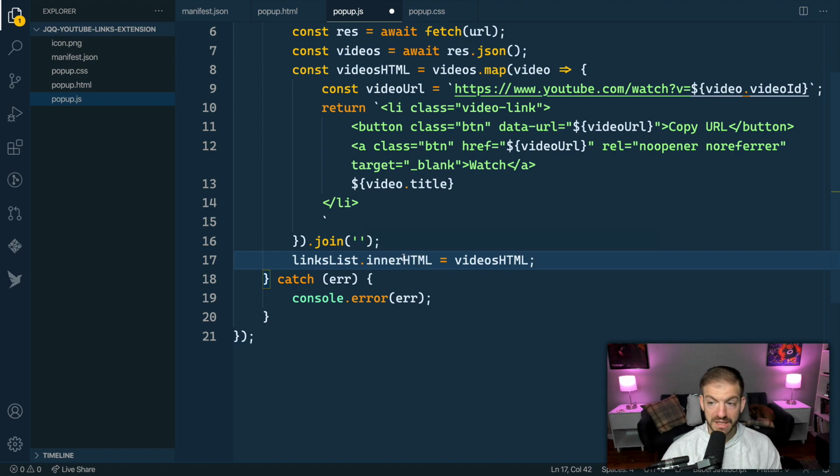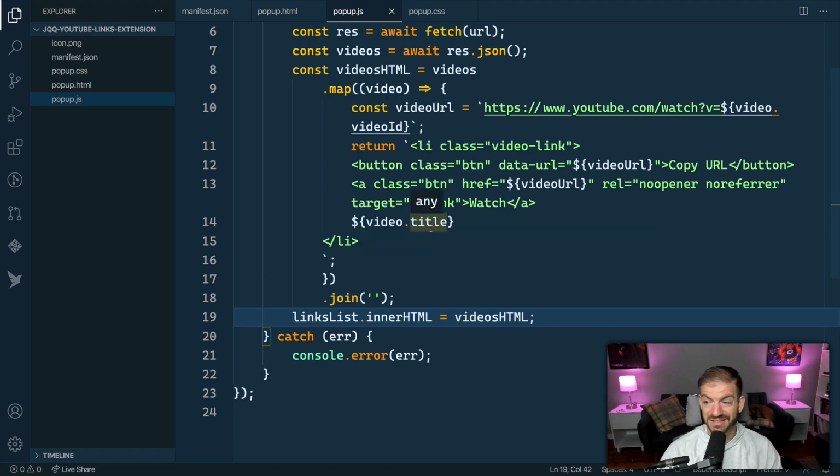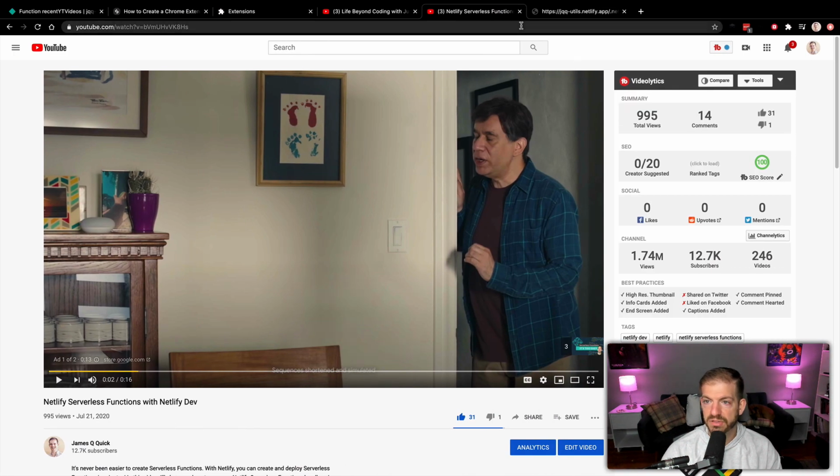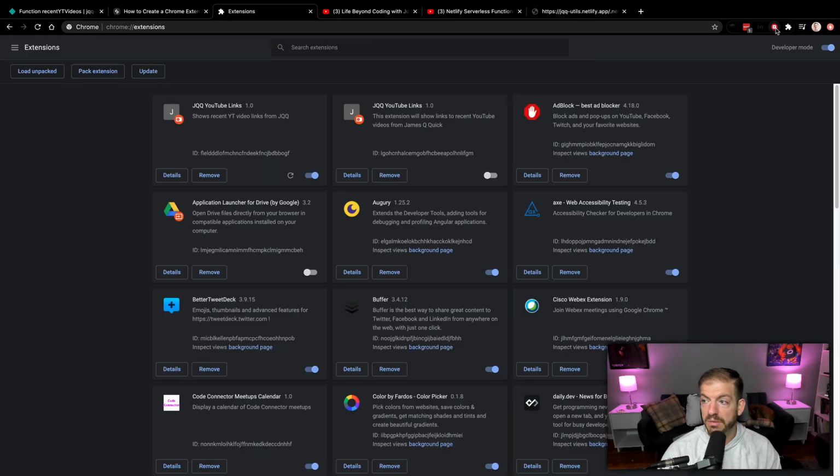All right. So let's save that and let's just see what this looks like. What we can do, this won't work automatically. So what we need to do is basically tell Google Chrome to go ahead and refresh those files. So we can just hit the refresh button here. And now we can click on this and hopefully this will populate.